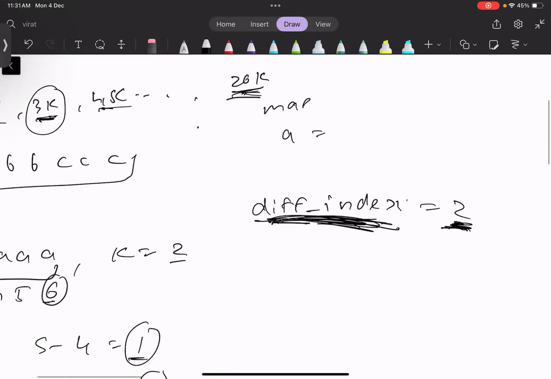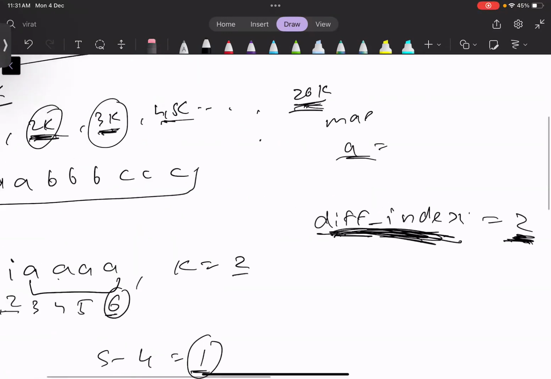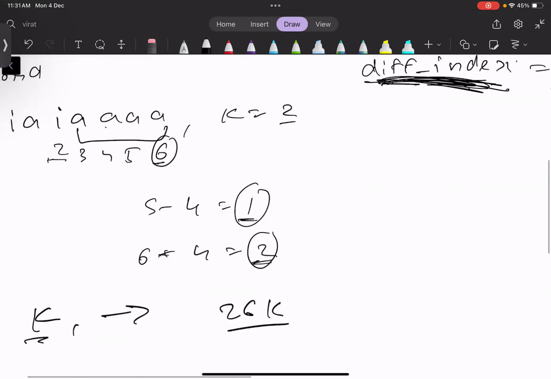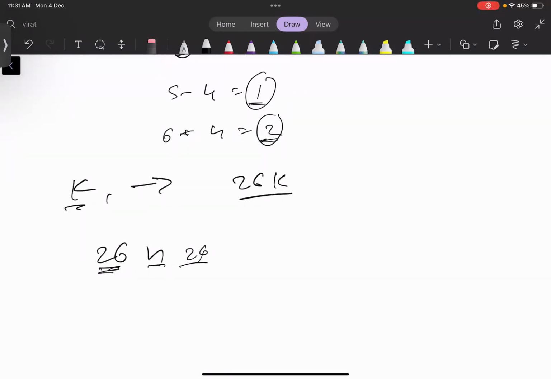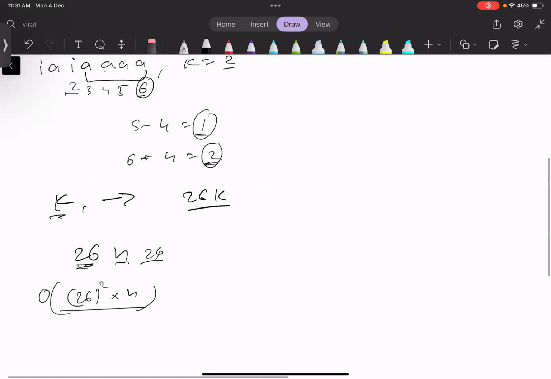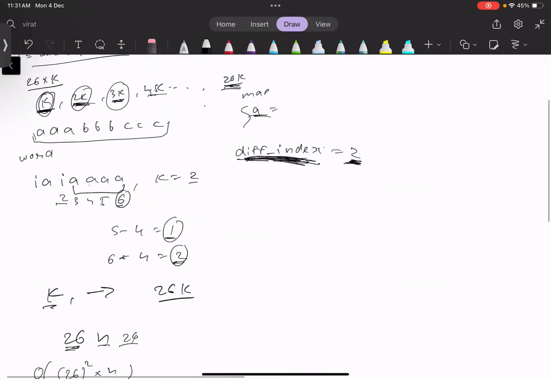But for every sliding window, we also need to check this map condition, right? In the map, we have to traverse and check if every element has frequency equal to k or not. So there will be an added 26 complexity. So it will be 26 squared times n. So this is how we can solve this question.